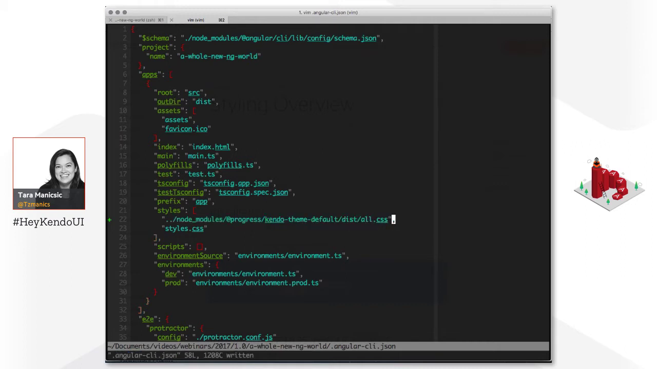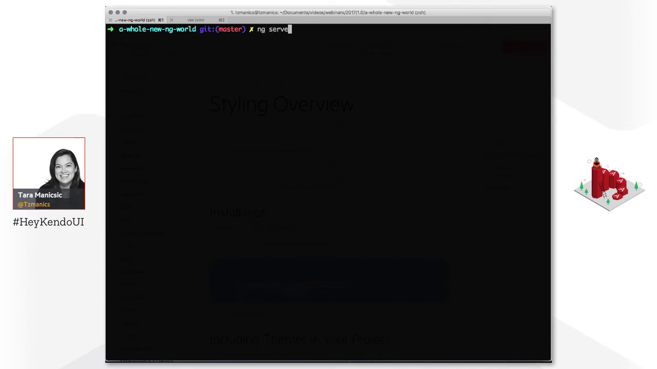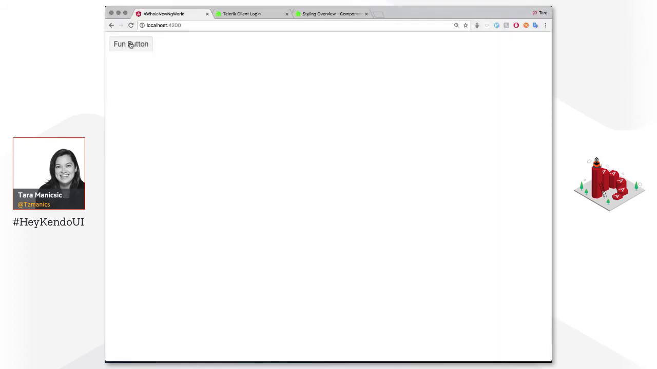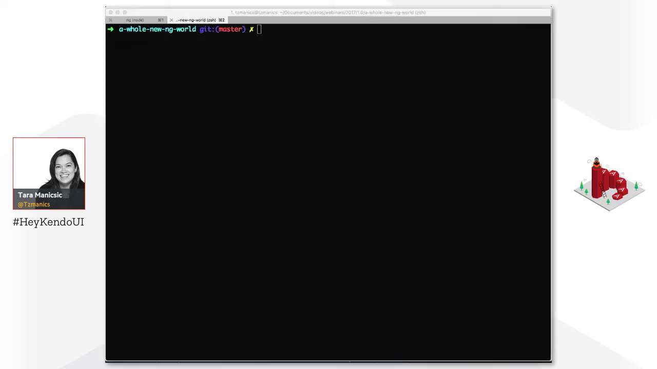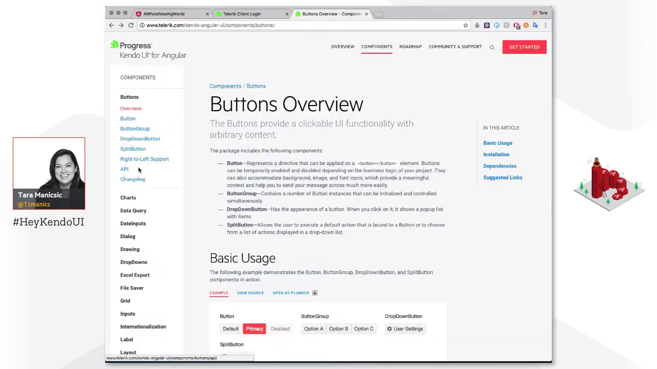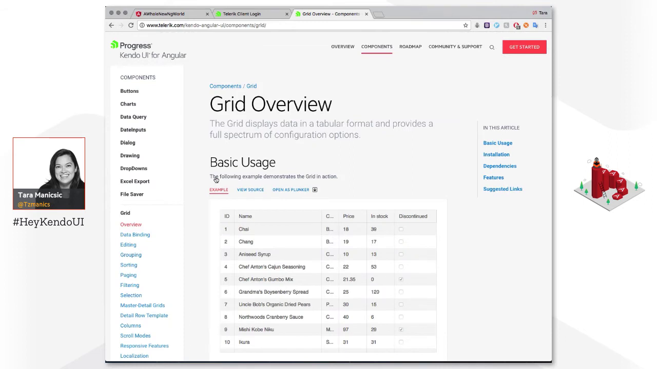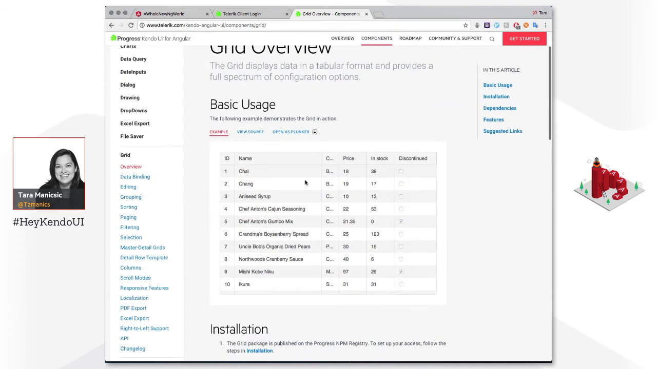Once we have that saved, we can serve up our project again and see that our button now looks much more presentable. And to make that difference, we only had to add 1 line of code. There are more ways to utilize the drop-down button. Definitely check those out. But now, let's move on to our most popular component, the grid.